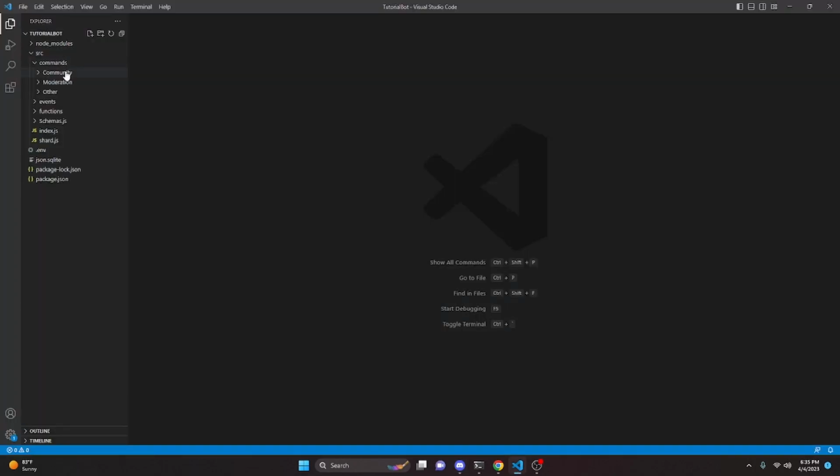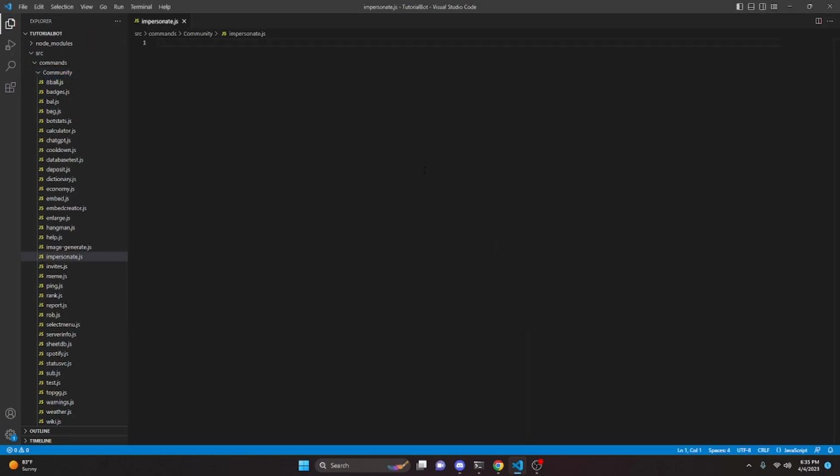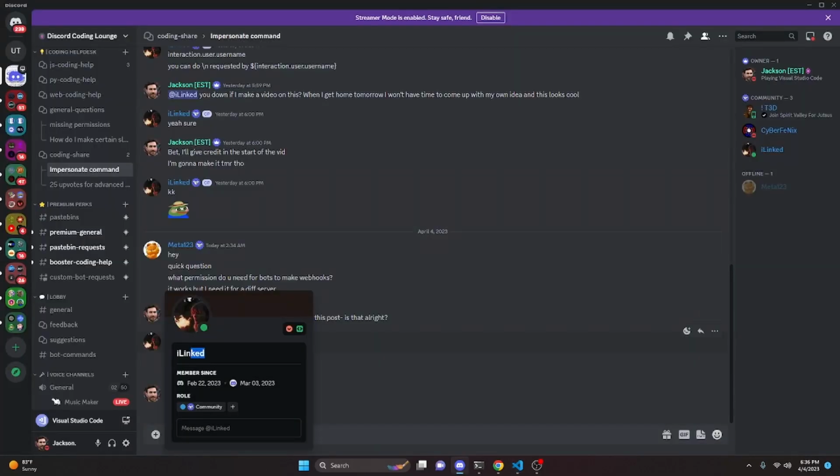So we can start off by going over to community, and we can go ahead and create impersonate.js. In here, we're going to do const, and we can get our SlashCommandBuilder, and then we can do equals require, and we're going to get discord.js. Also, credit to this user for providing me this source code. I did not have much time to actually create a video, and I was able to use the code from this person in this video, so big thanks to them.